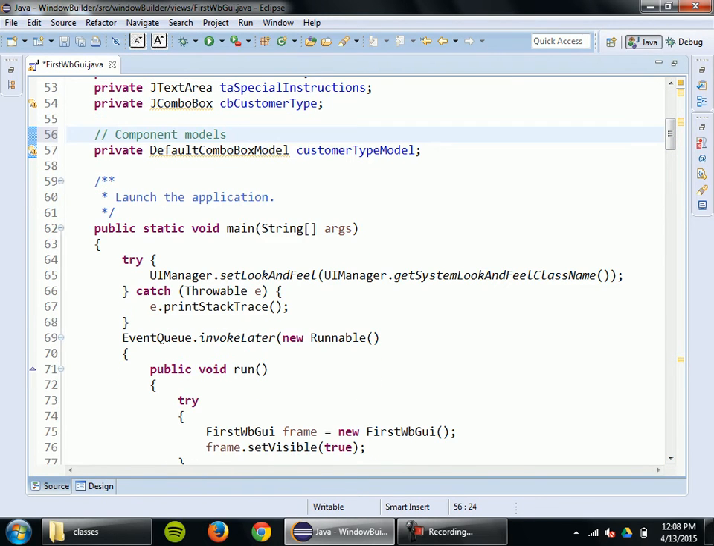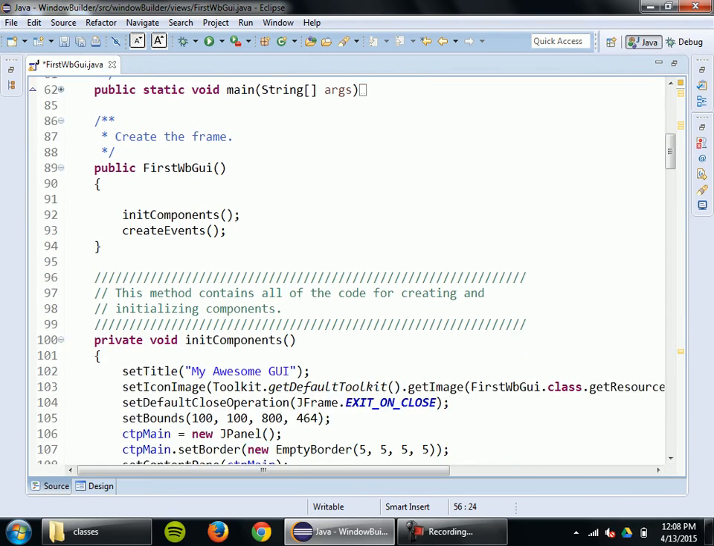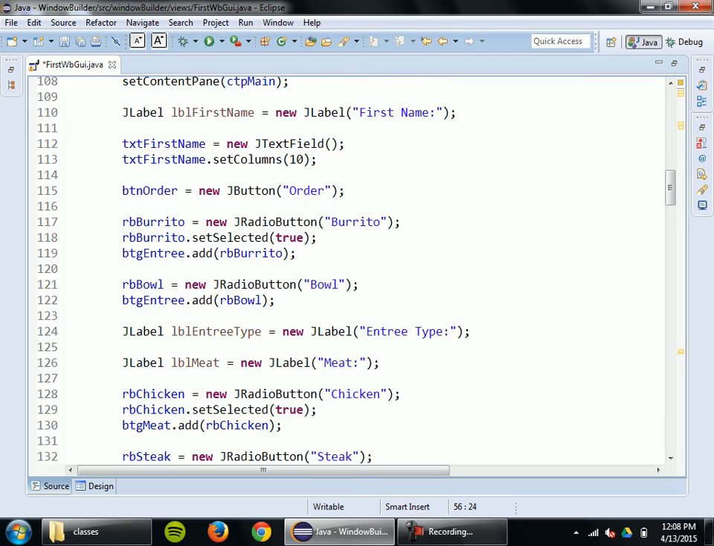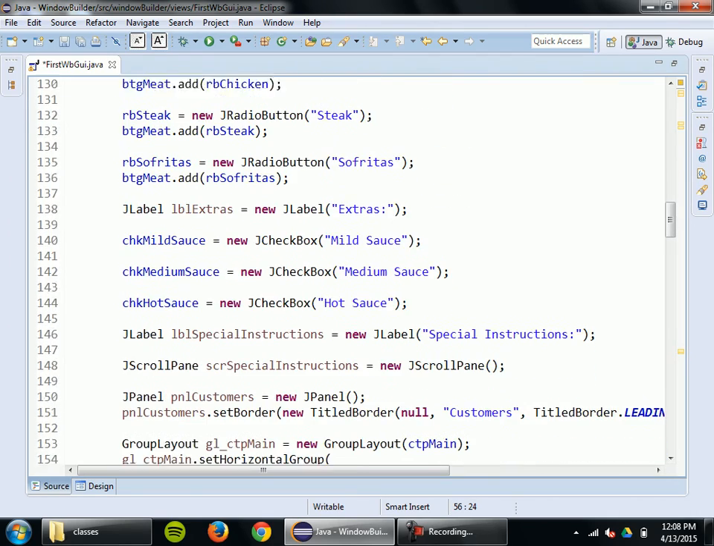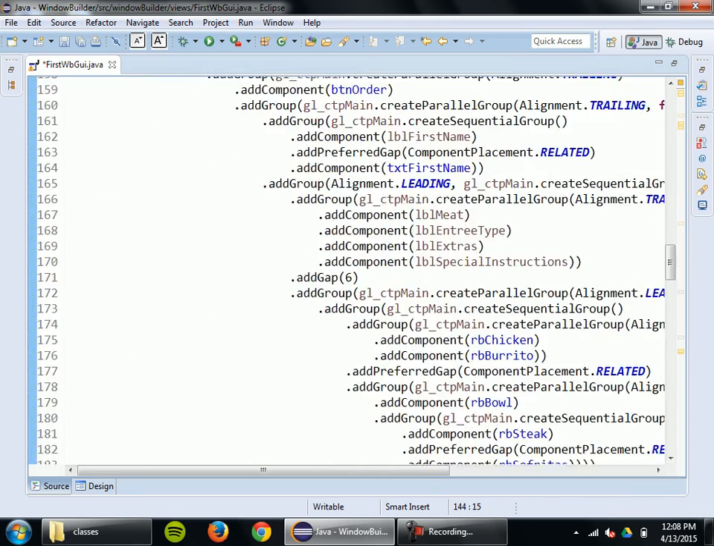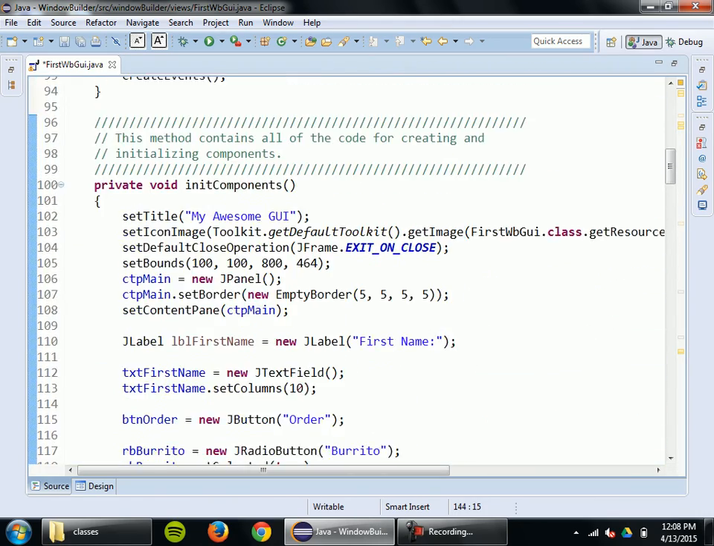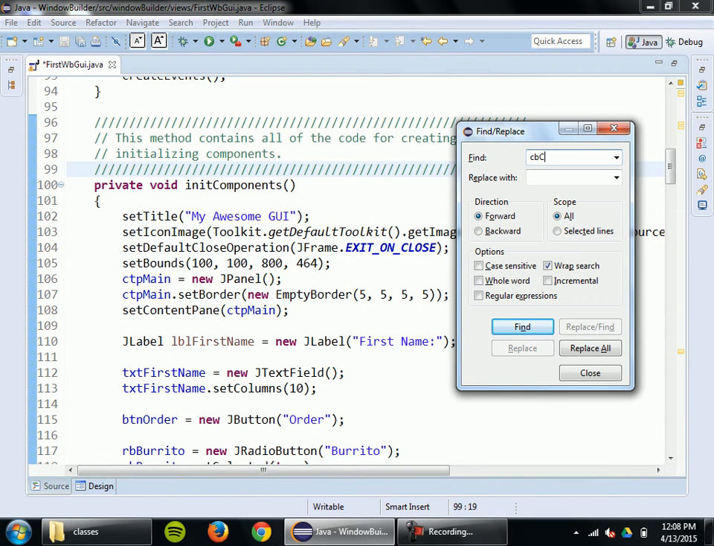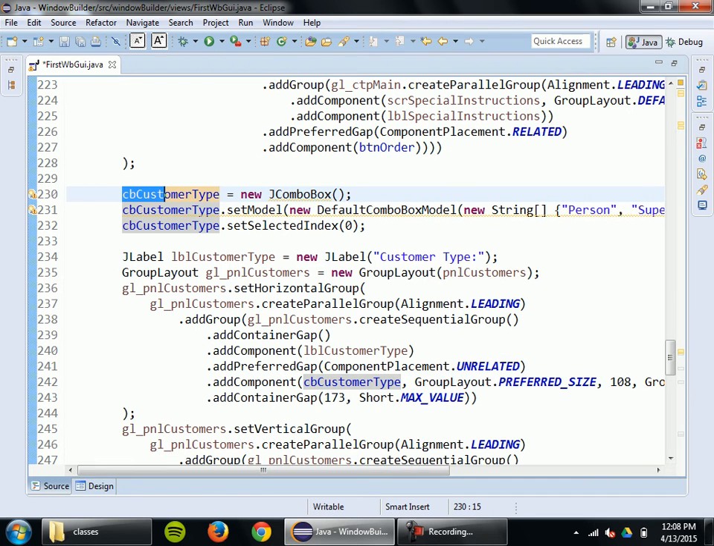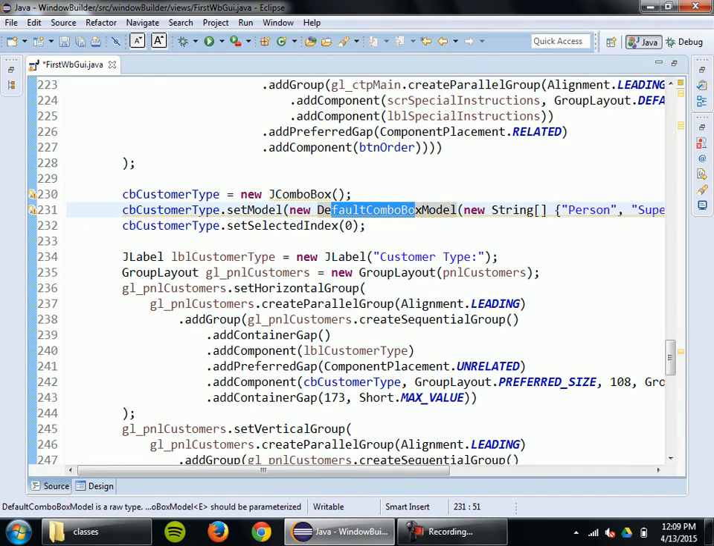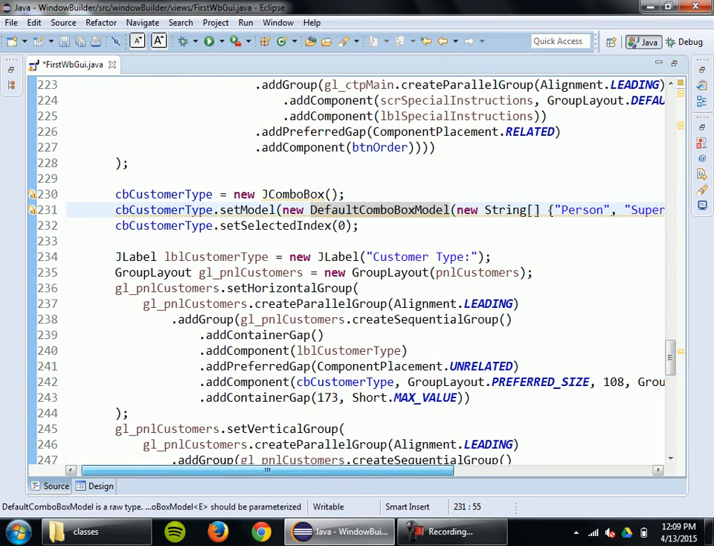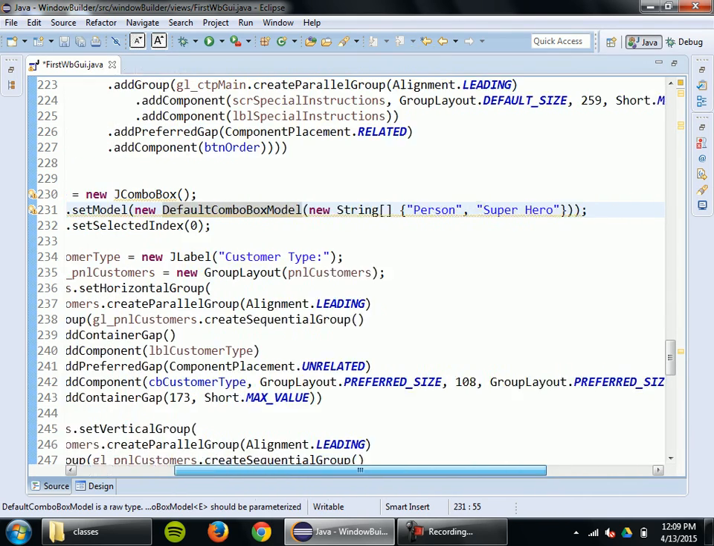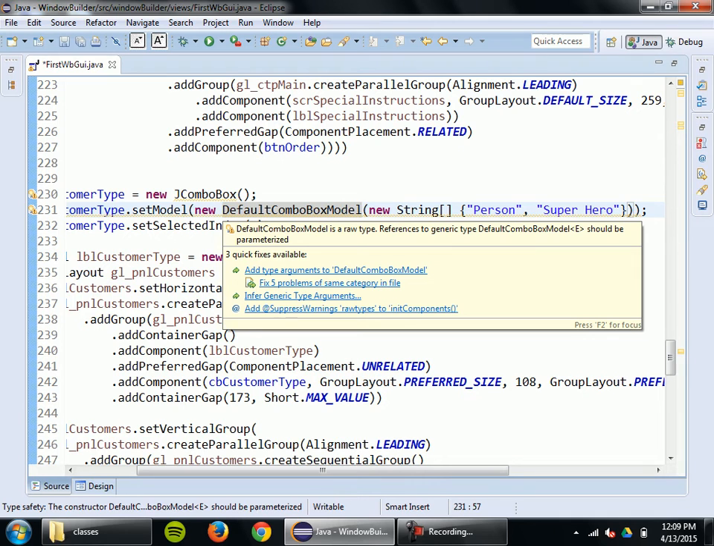Typically what I'm going to do is I define my component model, and then in my init components, this is where I want to grab it. Wherever my combo box is defined, I want to go and find the code where I actually defined it. It was called CB customer type. So here it is being defined. This is the code that WindowBuilder created for me. It just said comboBoxCustomerType.setModel, and it created this new ComboBoxModel, passing in a string array of person and superhero. So all I'm doing is grabbing that model that it's working with, and then I can change that directly.